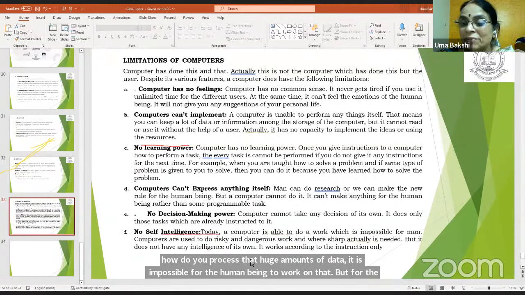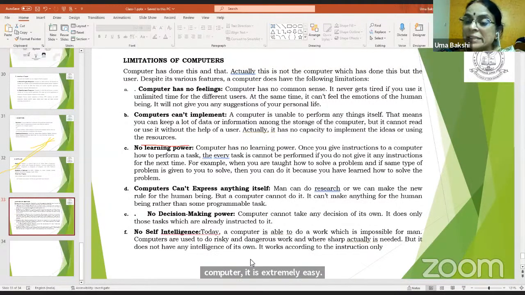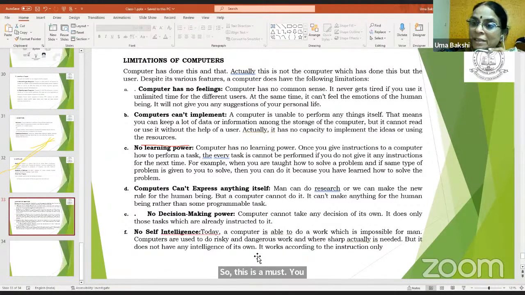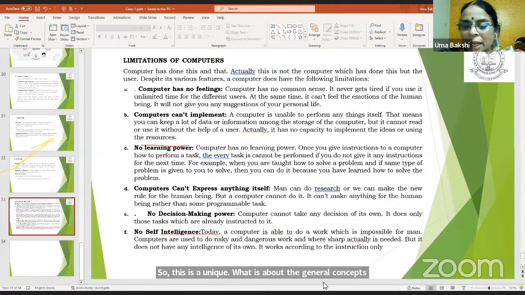It processes the data faster. It segregates the data. It puts things in the proper manner. But by itself, it cannot take intelligent decisions. It cannot think in an intelligent way. So this is about your first unit, about the general concepts of the computer.